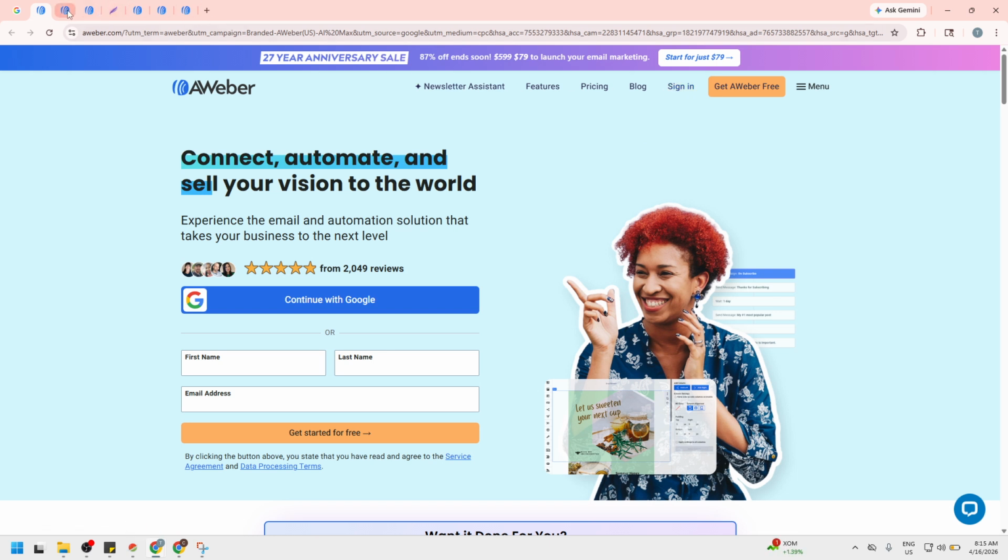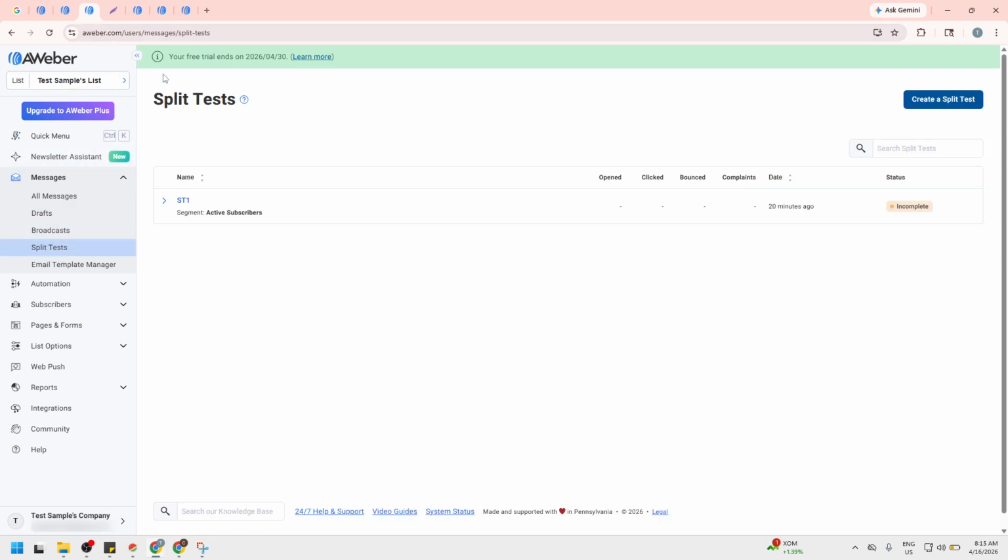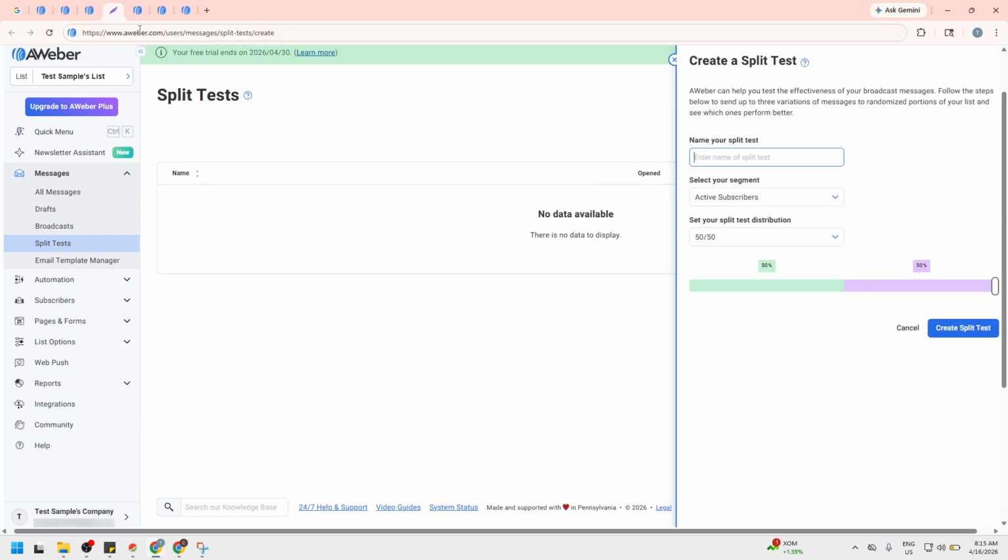After you're in, head to the navigation and click Messages. From the Messages area, choose Split Tests. This is where Aweber organizes all of your A/B testing tools. Next, click the Create button. Depending on your screen, it may appear as a green Create button or a blue Create a Split Test button. Both take you to the same place.